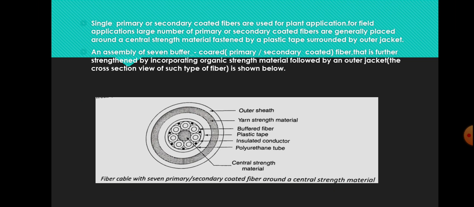So single primary or secondary coated fibers are used for plant application. That means in the case of simple plant application, single fibers that are primary and secondary coated are used. But for field applications, a large number of primary or secondary coated buffers are generally placed around a central strength material, and that are fastened by a plastic tape surrounded by an outer jacket.